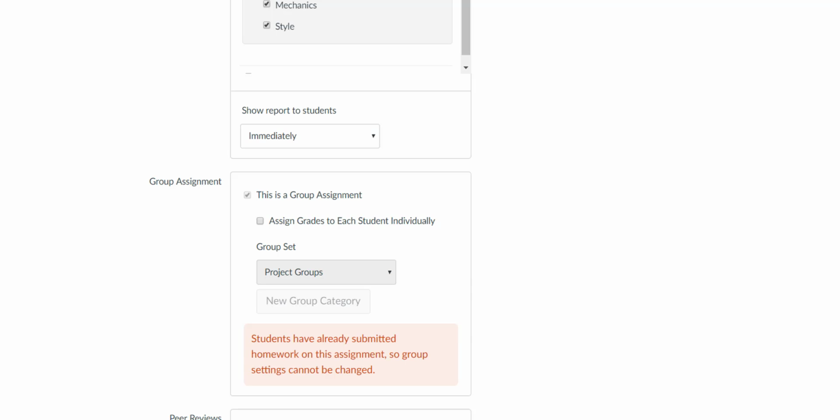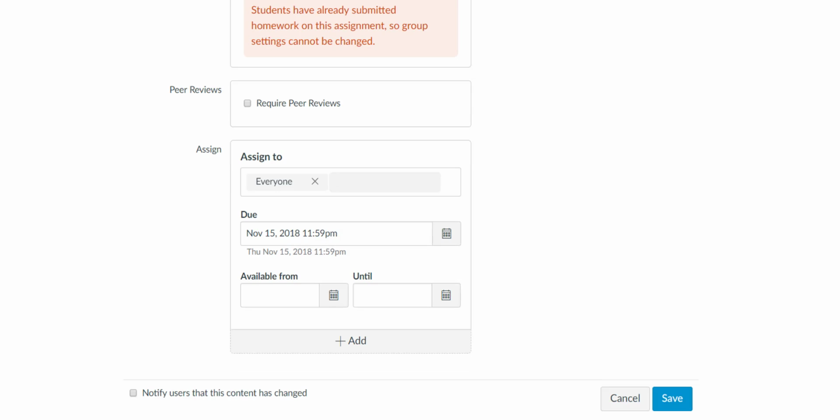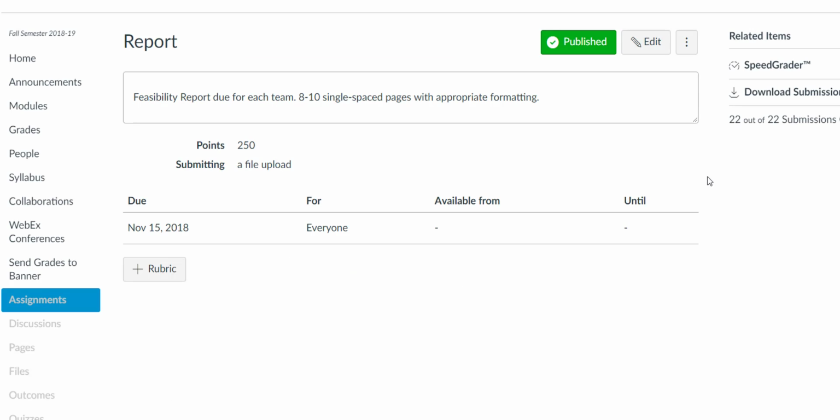This one happened to be a group assignment, so it was set up in that way. No peer reviews for this one, and then you would just click Save. Now, if you are changing an assignment, you can click to notify users that the content has changed. We're not doing that. So I'm just going to click cancel because this is an old assignment. I don't want students getting a notification.